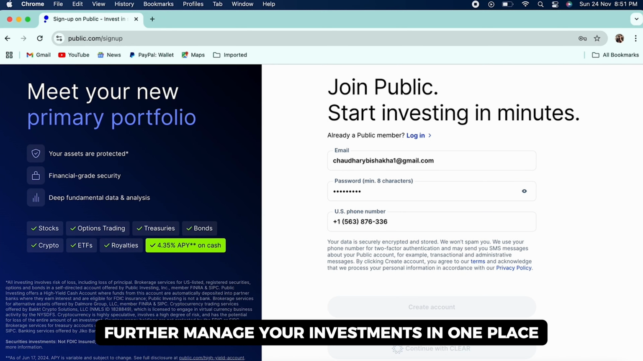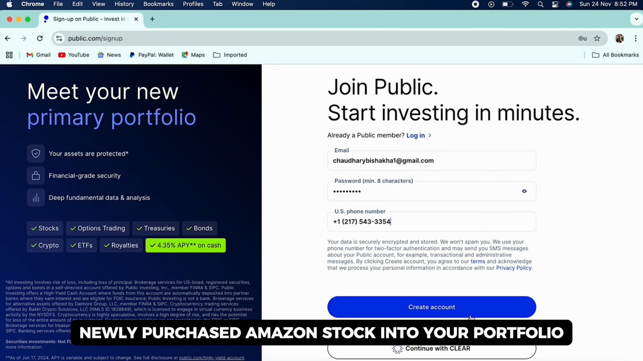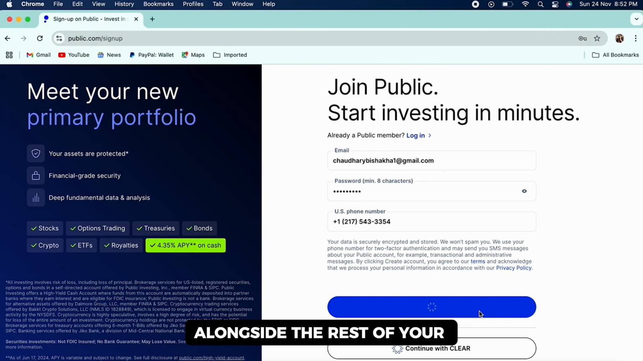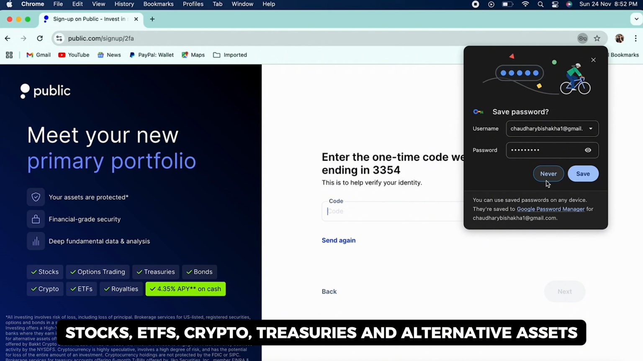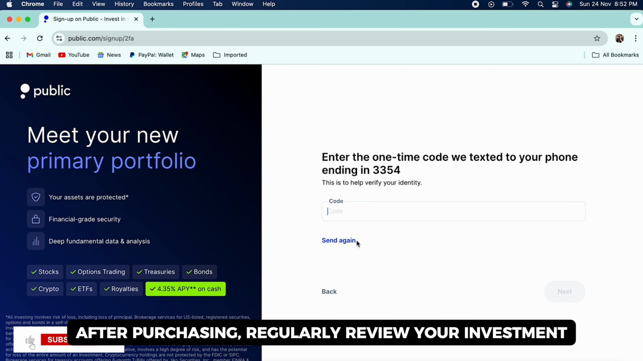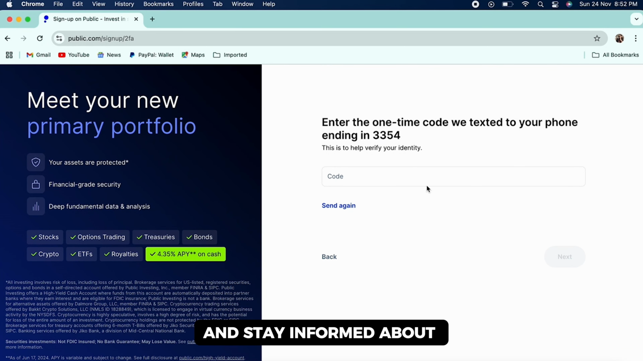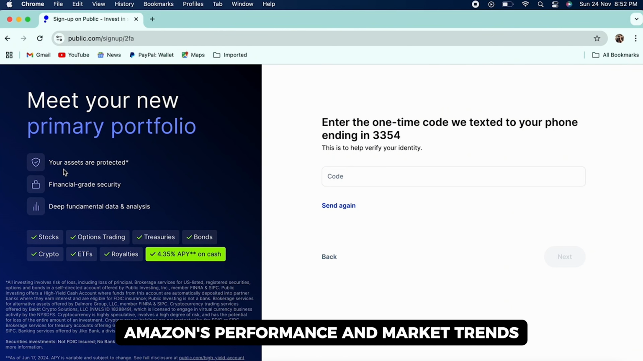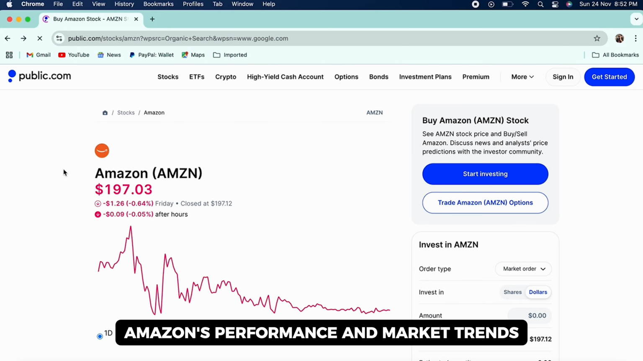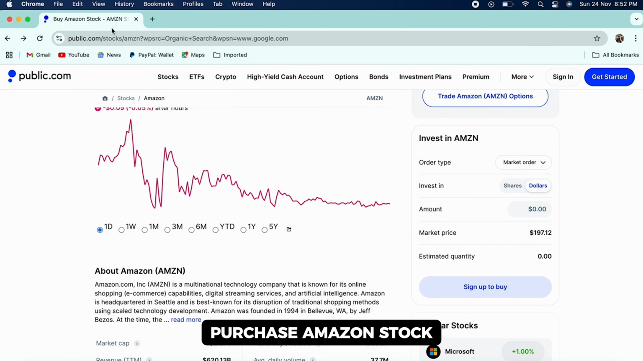Further, manage your investments in one place. You can find your newly purchased Amazon stock in your portfolio alongside the rest of your stocks, ETFs, crypto, treasuries, and alternative assets. After purchasing, regularly review your investment and stay informed about Amazon's performance and market trends. So, this is how you can purchase Amazon stock.